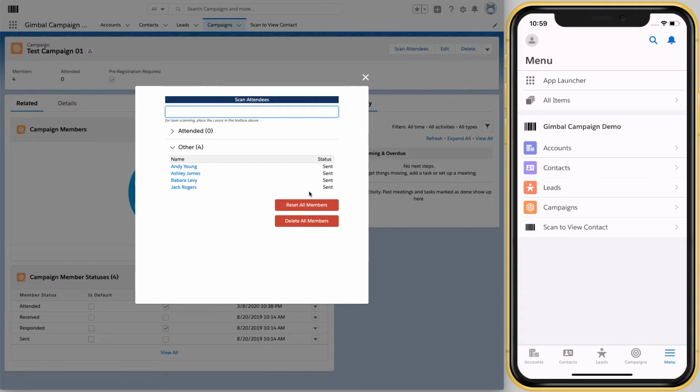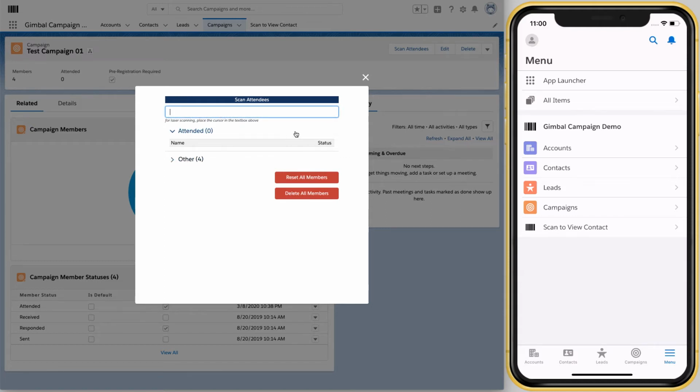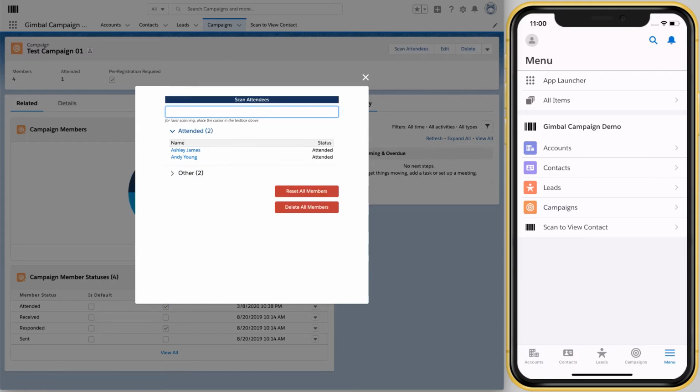By the way, this demonstration is with the standard campaign object and the standard campaign member event, but really this same thing can be done with any combination of custom objects instead of the standard campaign object. So I've reset everybody so that they have not attended, and I'm going to go back to looking at the list of attended people, and I'm going to proceed to scan some barcodes. I'm going to scan the barcode for Andy Young, and I'm going to scan the barcode for Ashley James, and we see that both of them are now attended.